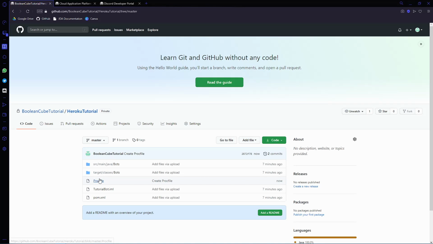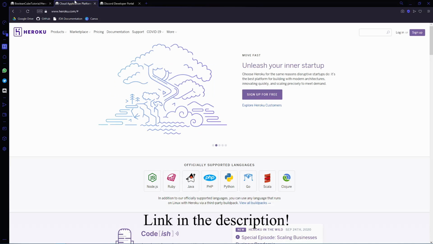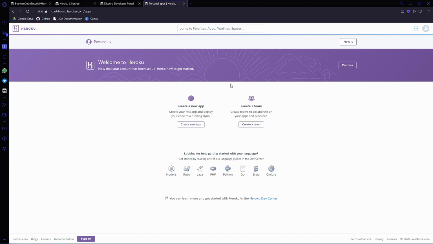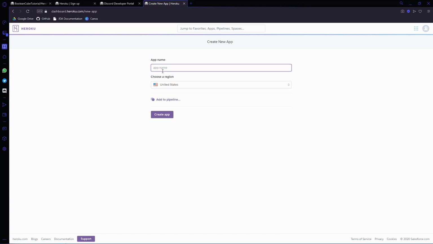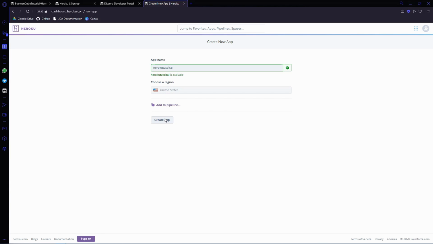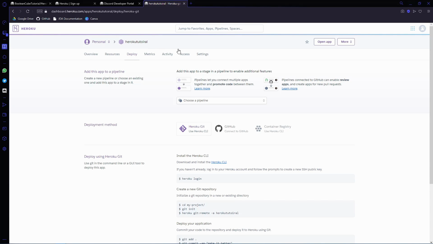And after that's done, we're going to go to Heroku, and we're going to hit sign up if you need to create an account. If you already have an account, you can just hit login. And now you're going to see this page. After you see this page, we're going to click on create new app, and we're going to set an app name, and that is available. Choose your region. Mine is United States, and we're going to create the app.